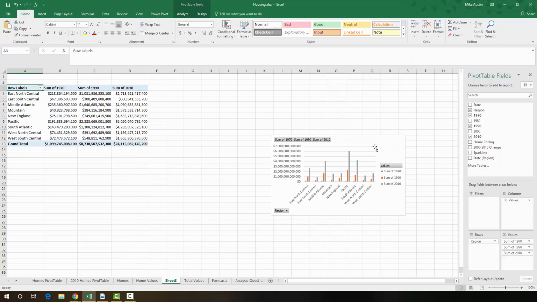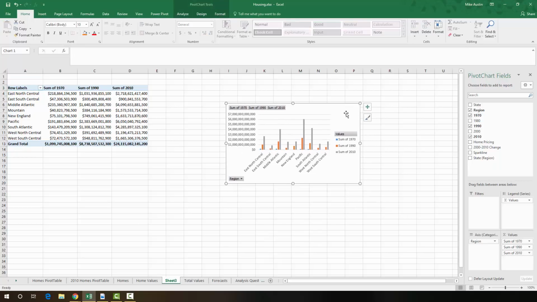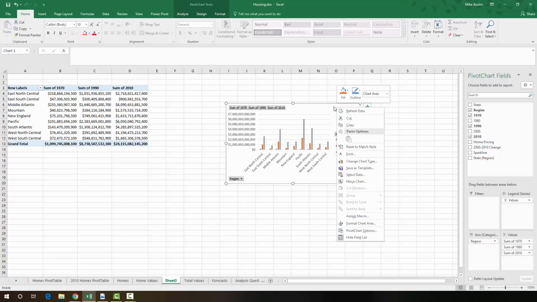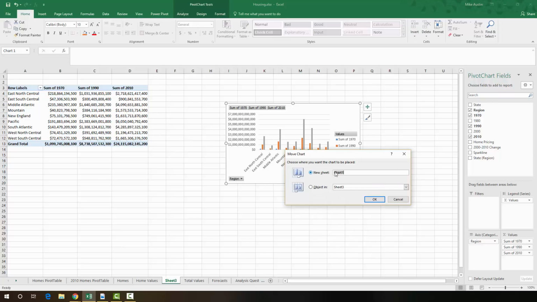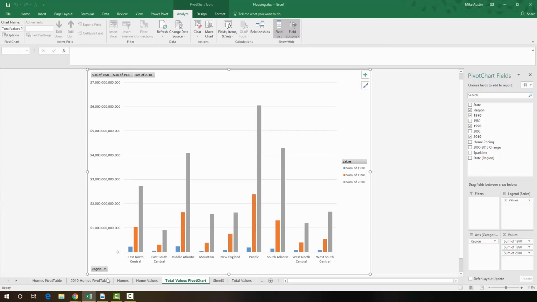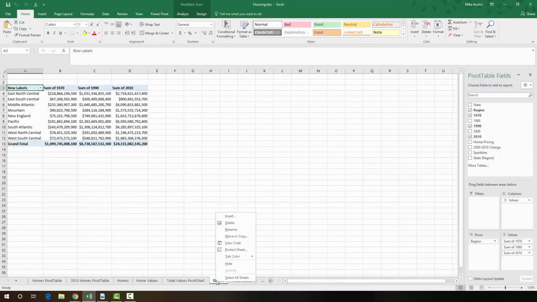And then we're just going to move this chart to a new sheet by right-clicking on it and selecting Move Chart. We're going to put it on a new sheet, and we're going to call that sheet Total Values Pivot Chart. And we're going to rename that sheet 3 that we had before, Total Values Pivot Table.